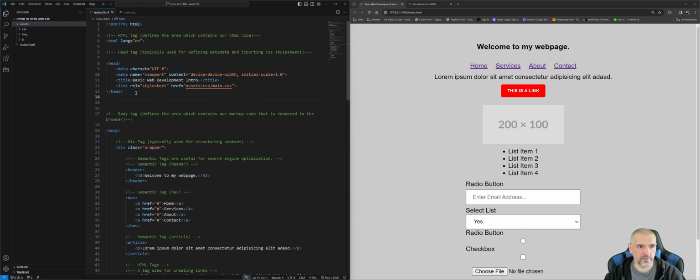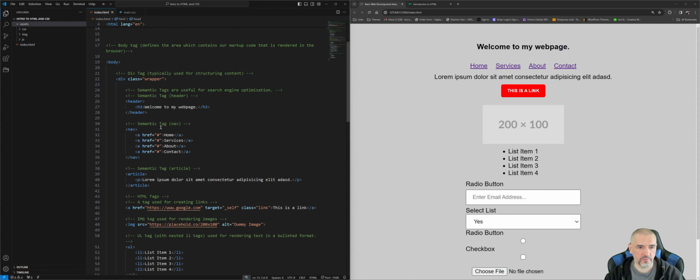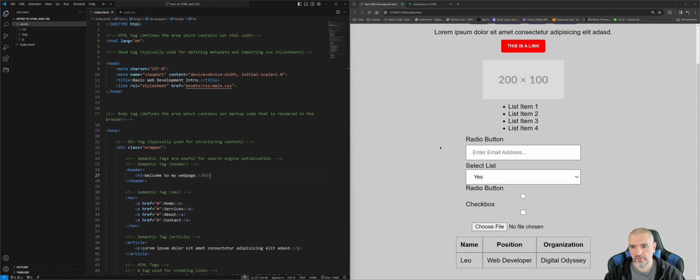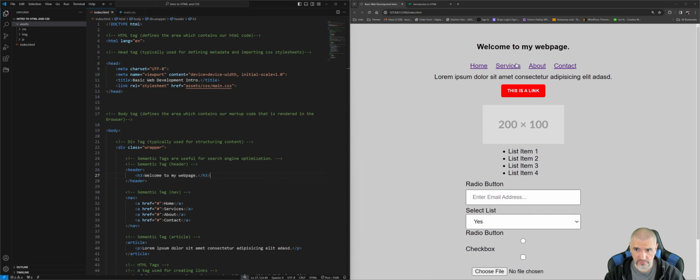You'll notice here that I already have some code that I've written. And in my right window here, this is Google Chrome. All the code that I have written here is currently being rendered in the web browser, right? So I'm going to explain to you how this is all being rendered.